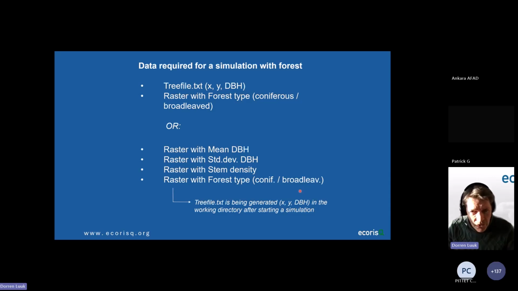So you can do 2 things. You can make a tree file which has the position X, the position Y of the tree, and the DBH, and you need a raster with the forest type or the mixture, as we call it. Which percentage of trees in that cell is coniferous? That is what we have to write down in a raster called conif%.ascii. Otherwise, the model cannot know how many trees are coniferous. The other option is 4 rasters. I'll show you that later.